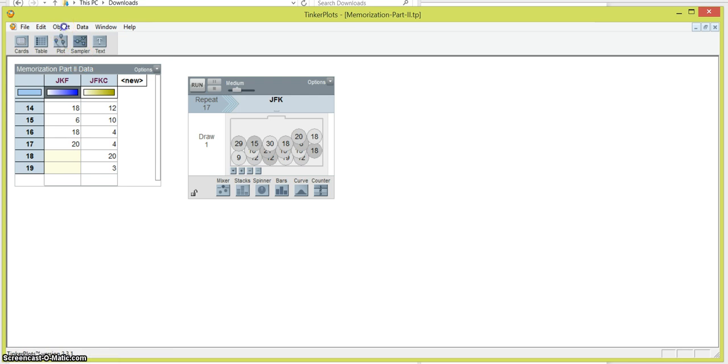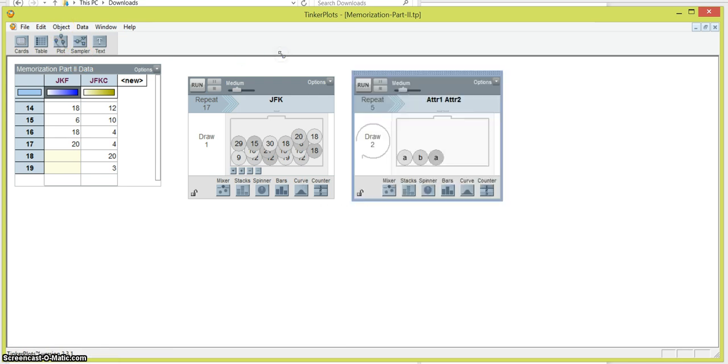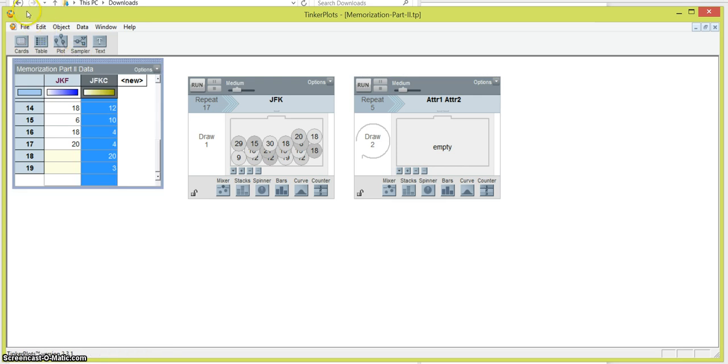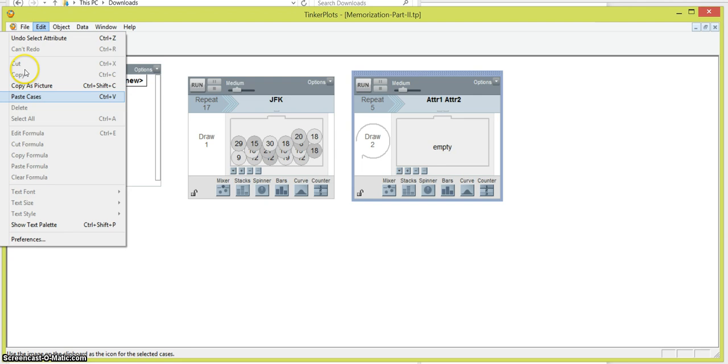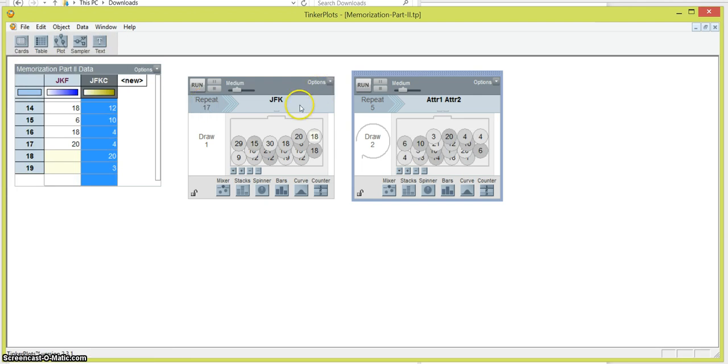Now my second sampler is going to have the JFKC group in it. So I'm going to pull down a second sampler. Again, I'm going to empty it out. I'm going to copy the data from the JFKC group, edit, copy attribute, and then click in and edit, paste cases. Again, I'm going to draw one at a time. I can see in the JFKC group there were 19 people, so my repeat is going to be 19. And I'm going to label this so that I know it's from the JFKC group.